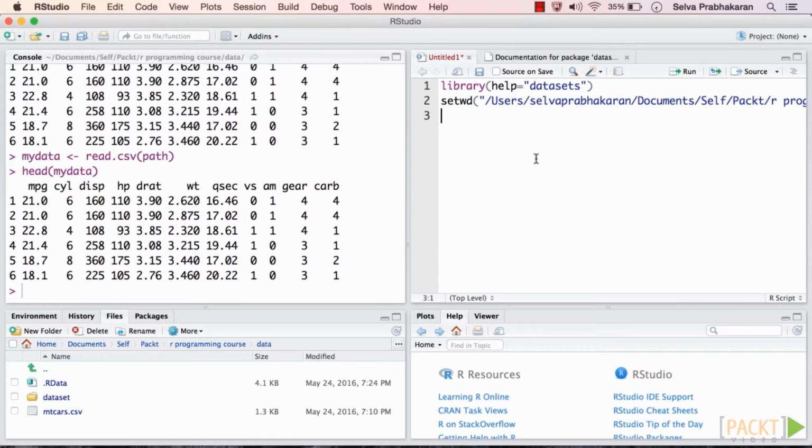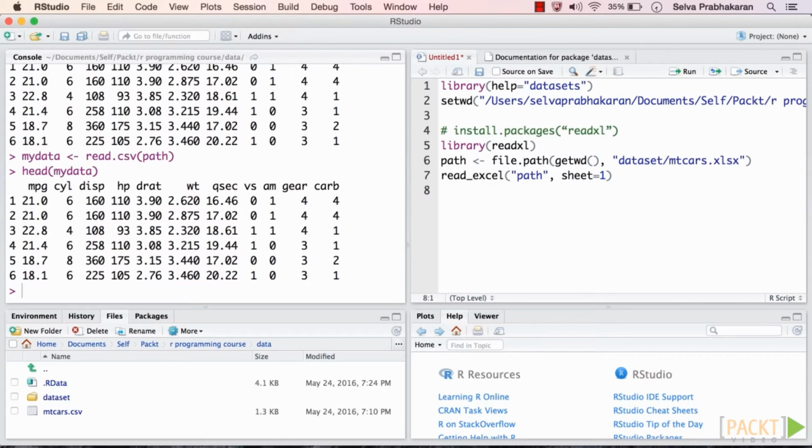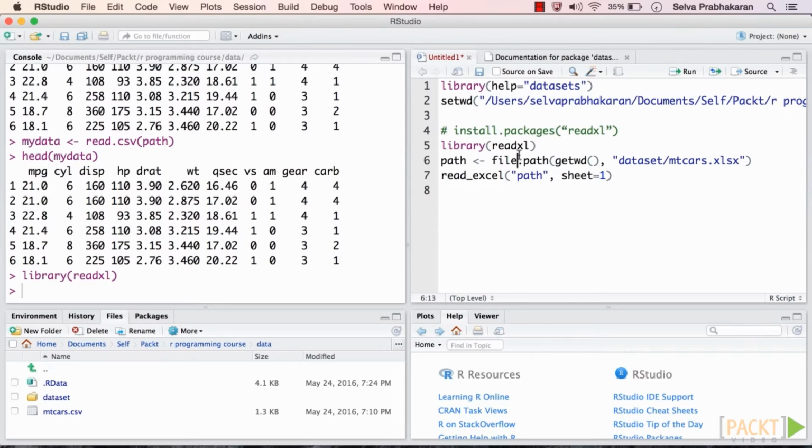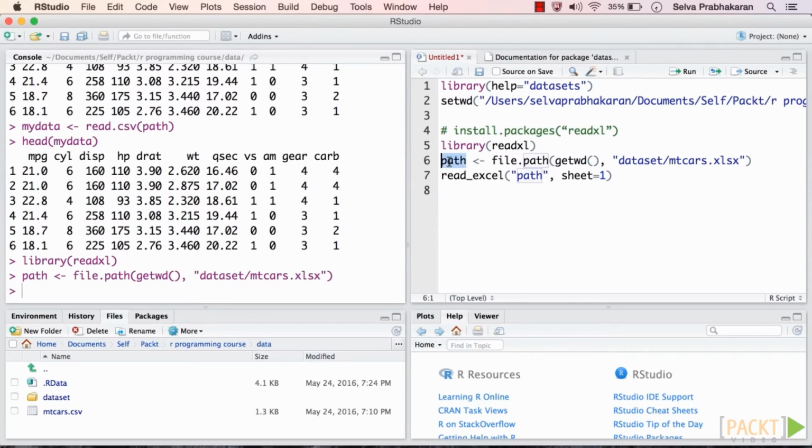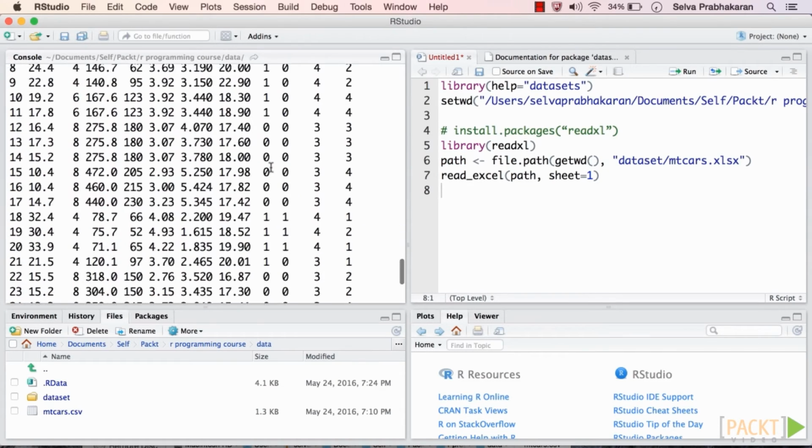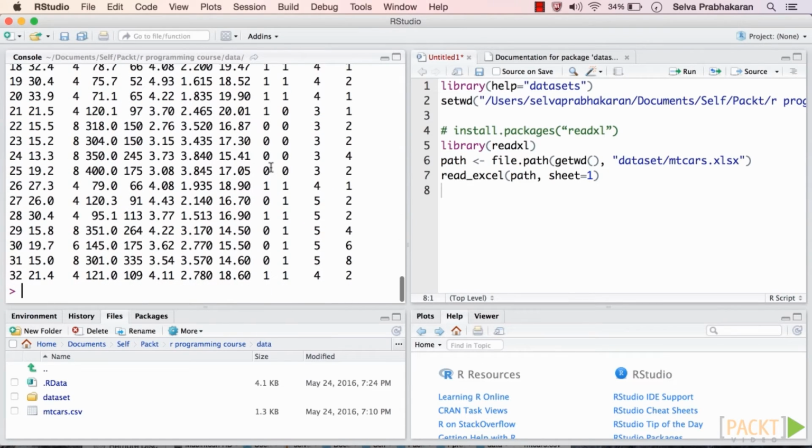Now let's see how to import Excel files in .xlsx format. Or, if you think the sheet number could change, you can enter the sheet name.